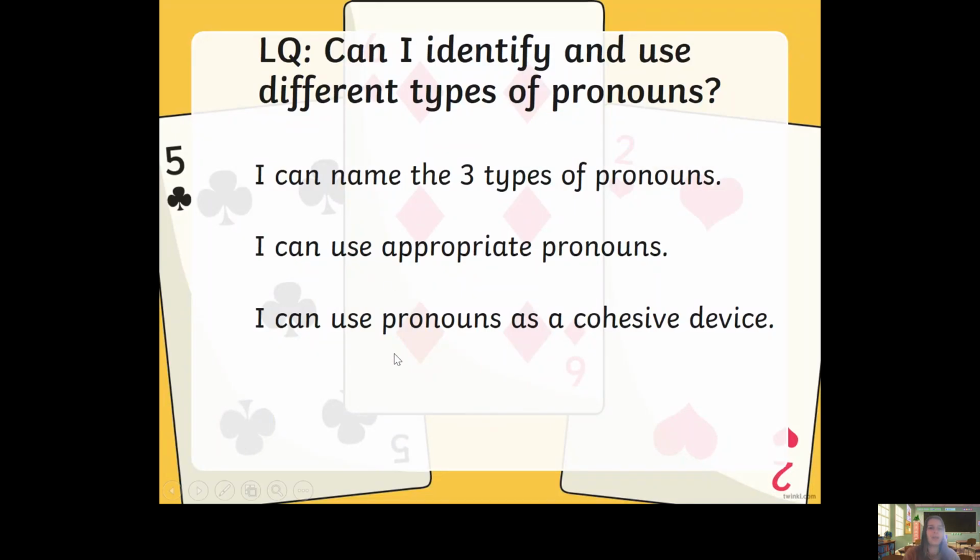So, as we can see, our learning question for today is, can I identify and use different types of pronouns? We're going to name 3 types of pronouns, use appropriate pronouns, and use pronouns as a cohesive device. Now, you might be thinking, what does a cohesive device mean? It just means that we're going to link sentences, or we might use it to link a paragraph and make our work not repetitive. So we're not using the same words over and over again.